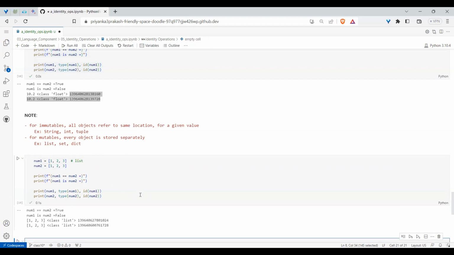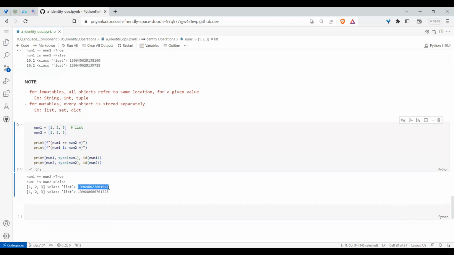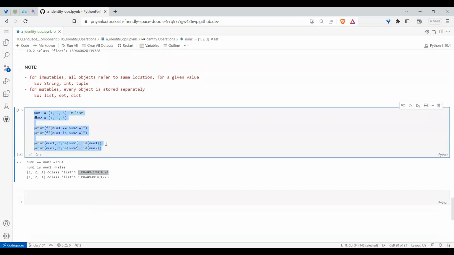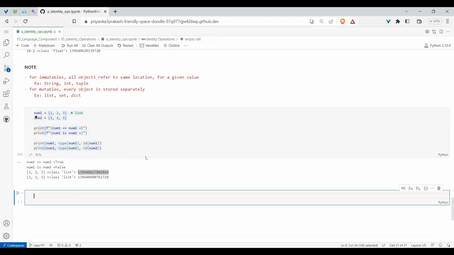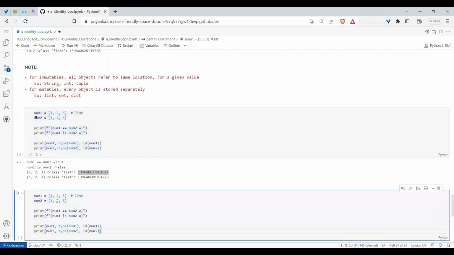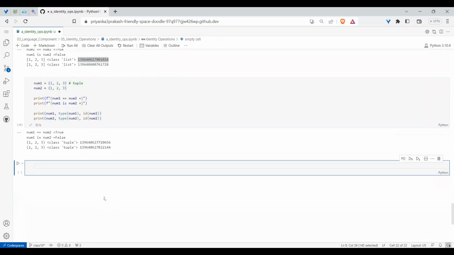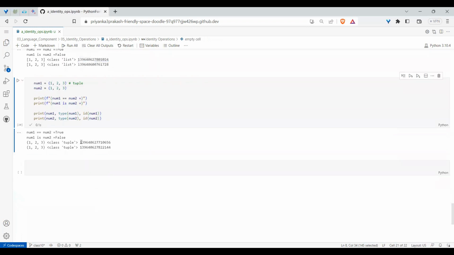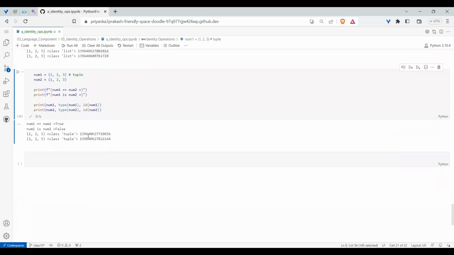For a list, what happens if the values are the same? Did you see? A new object is created every time. So both are separate, right? False. Similarly, instead of a list, if I go for a tuple, once you learn those, you can come back again to understand more. If I execute right now, did you see what happened? So for the different complex objects also, you can check and see. This is all about the identity operation.